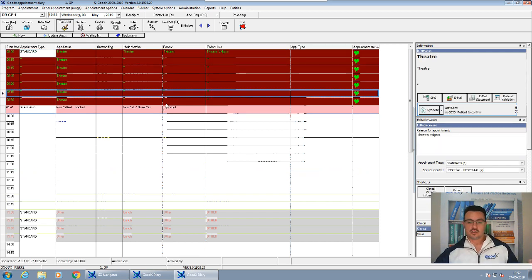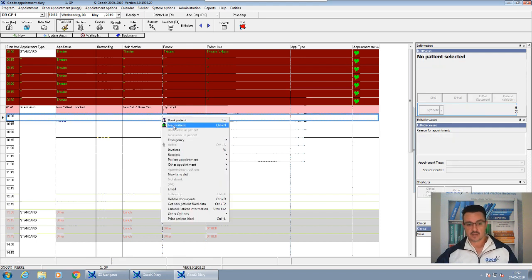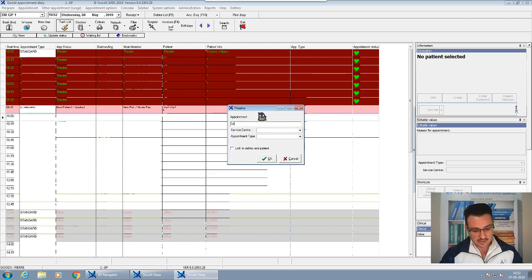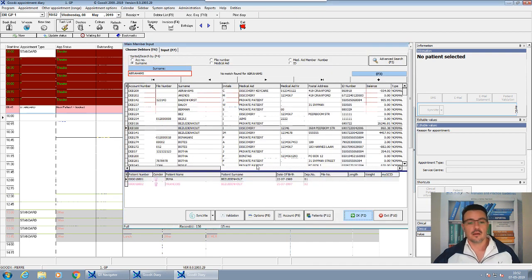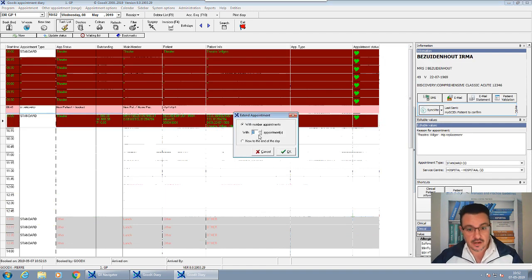So that just shows me theatre is booked out, or the doctor can, or reception, if we do book these theatre sessions in version number 8, I can actually book that theatre, put in this is at Wilgers, and we're going to do a hip replacement, for instance, and in that hospital, and I can actually link it directly to Irma. And I can also extend that for at least that time.